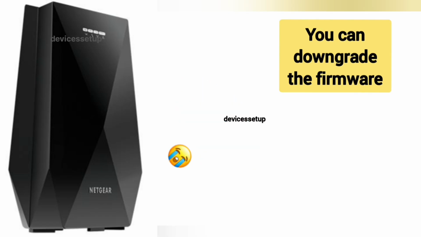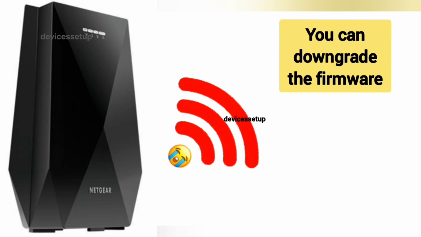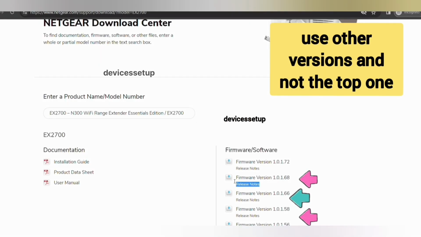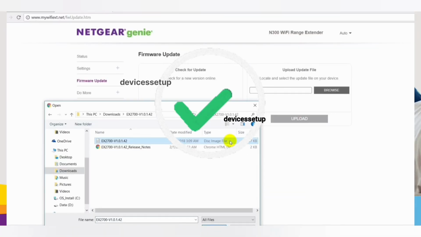Moreover, if any certain firmware version is causing an issue into your extender, then we recommend you to downgrade the firmware by downloading it from downloadcenter.netgear.com and uploading it on your extender's firmware page.